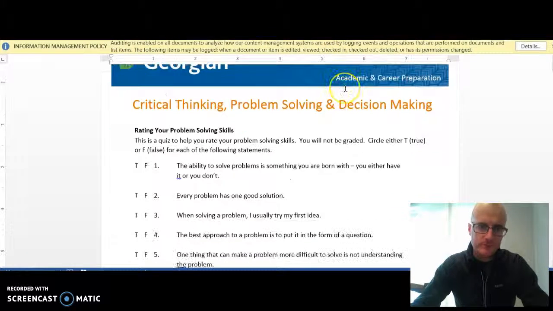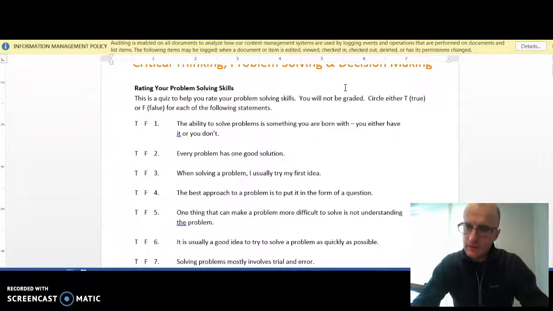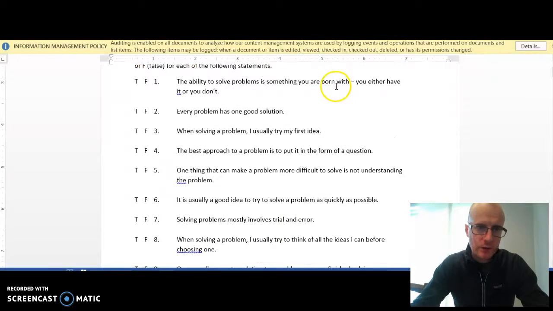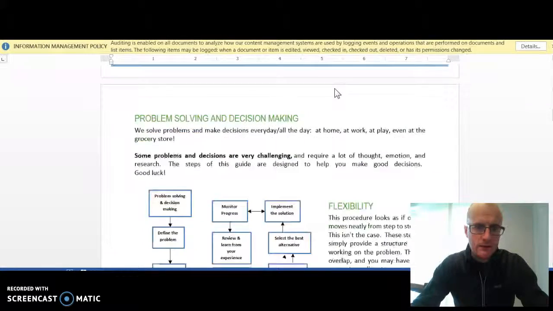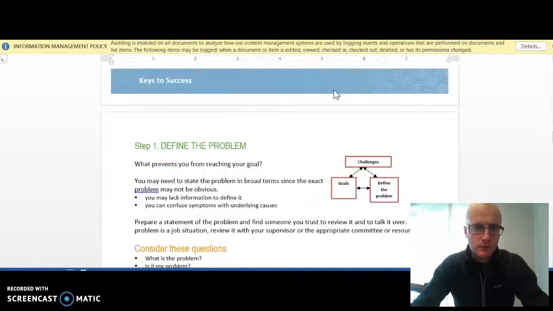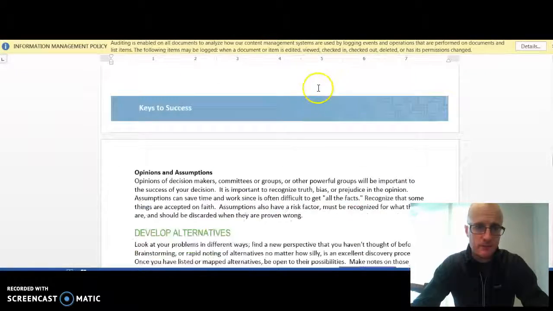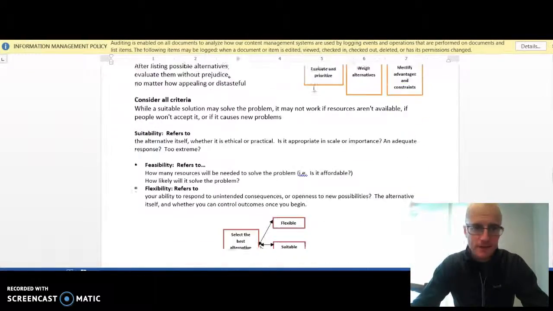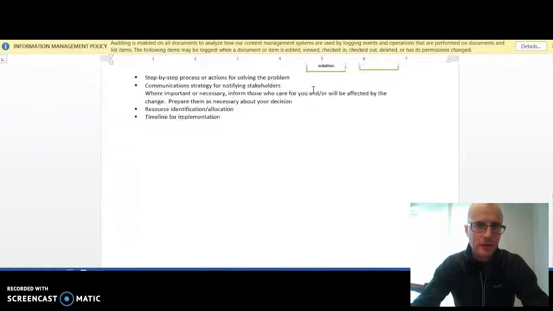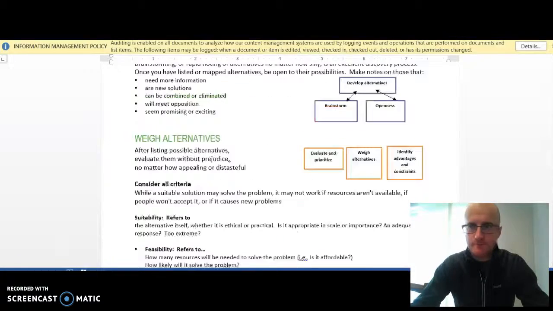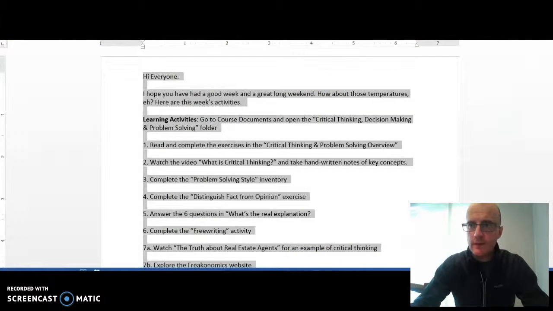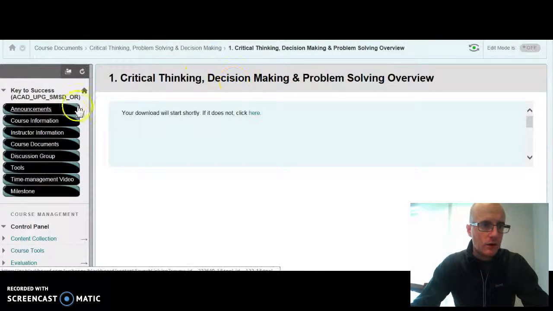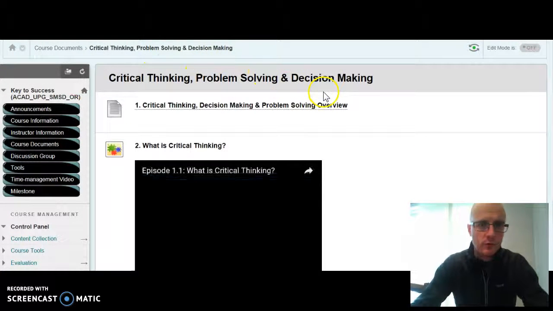And then read through, complete any of the little exercises, little questionnaires that you see here. Take notes, print it out if you wish, scribble on it, underline things however you choose to do things. I'll just minimize that for now. Go back to the folder with the learning activities.